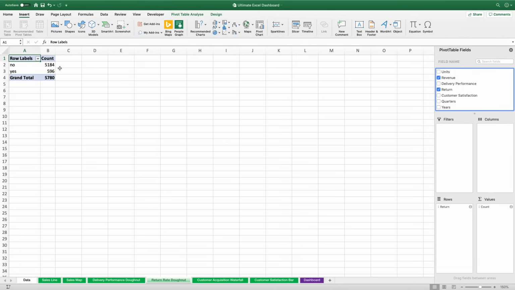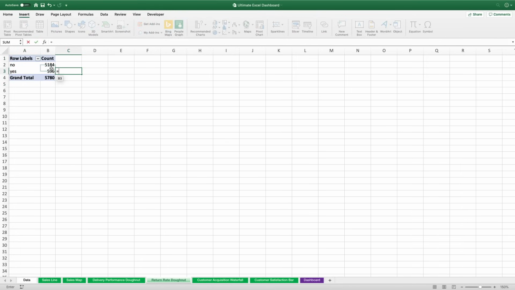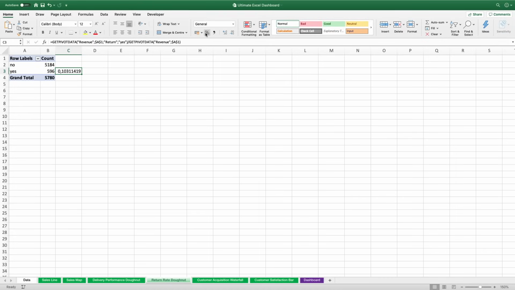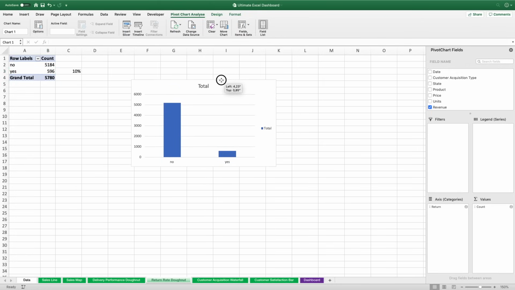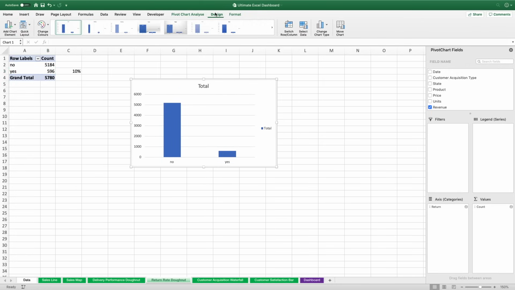Before we insert the pivot charts, we don't want to forget to calculate the percentage value again for our text label. And this time we will calculate the bad value, so the return rate. Obviously, the number of returns is something that we want to be as low as possible. Let's change that to percentage. Pretty good. And now we can insert our pivot chart like before. Gonna change the chart type to the donut type again.